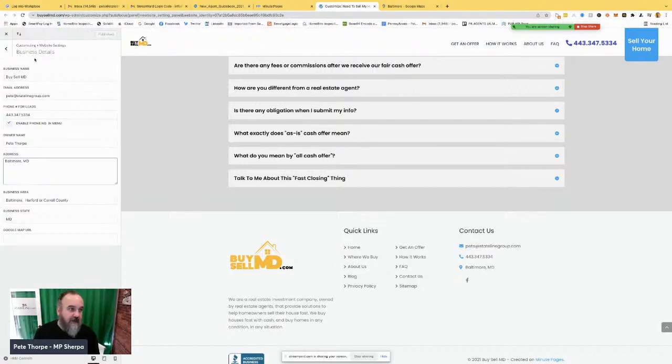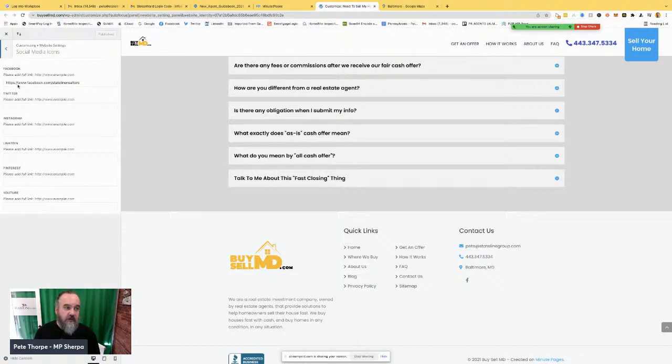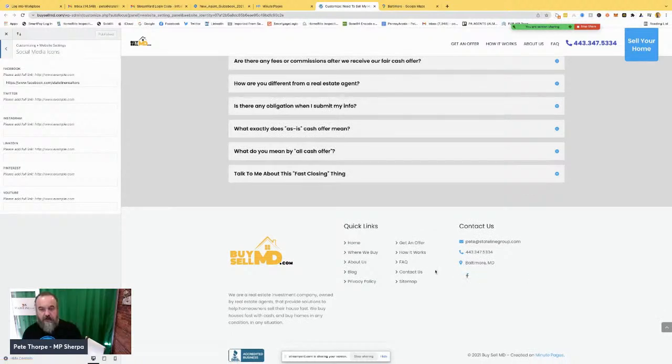Publish, and then the fun one here would be your social media icons, where whenever you add the icon, it's going to show up down here. So if you have a Twitter account, an Instagram, LinkedIn, Pinterest, or YouTube, you can put them all in, and the social media icon will get added right in there.